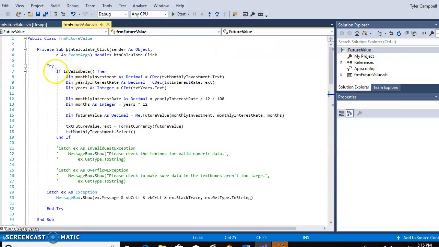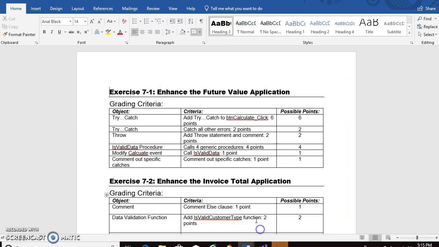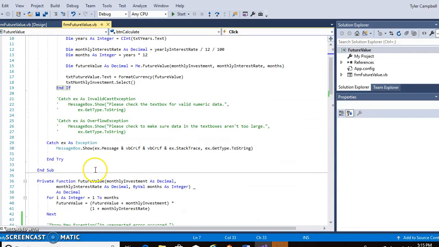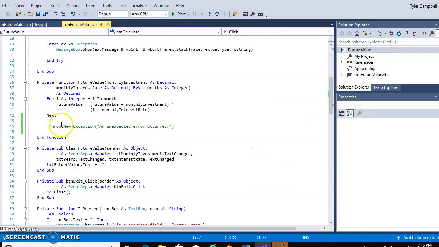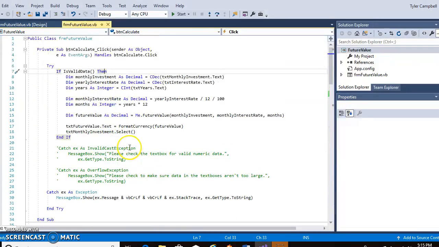So here you can see at the beginning when we're trying it, it's saying, we're going to try and see if this data is valid. And the last one, which I think I already kind of basically went over, was to comment out the specific catches. So those were commented out, and then there was that one that was already commented out. I mean, it's not a catch, but those are the ones that get commented out.